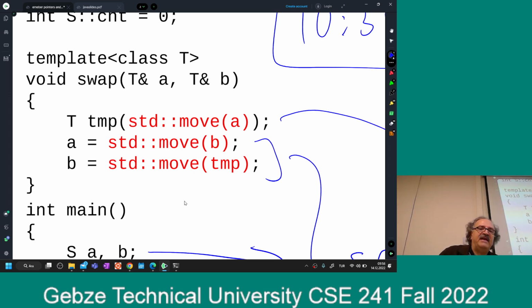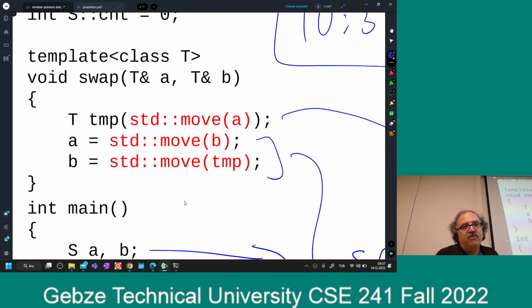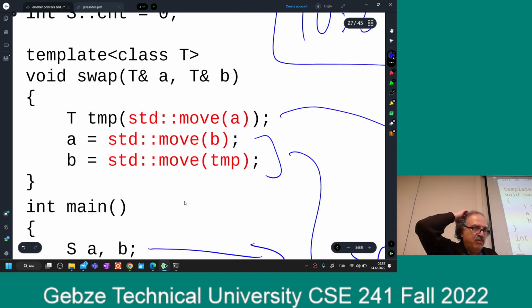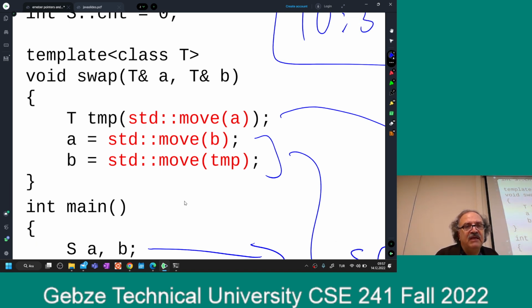If I move A like that, if I tell the compiler to treat A like it is going to die, then this one will force the compiler to call the move constructor. And this one will force the compiler to call move assignment. Dangerous code, but if you know what you are doing, this should work. If you don't know what you are doing, then as always in C++, you will be in trouble.